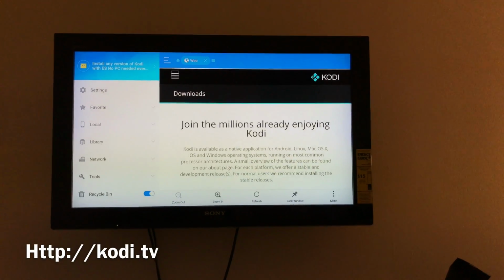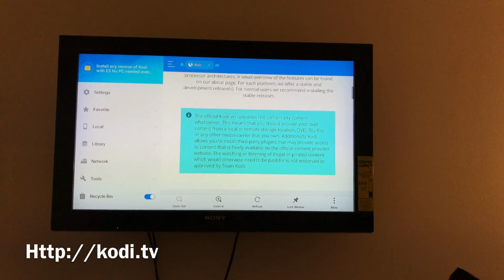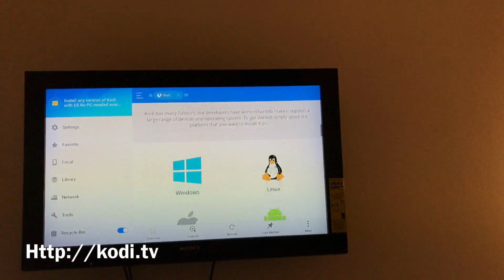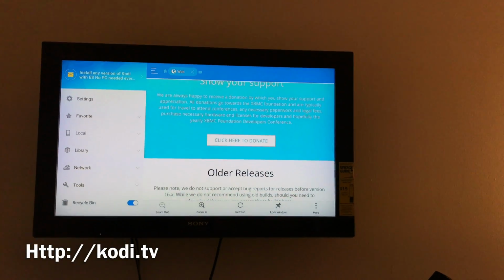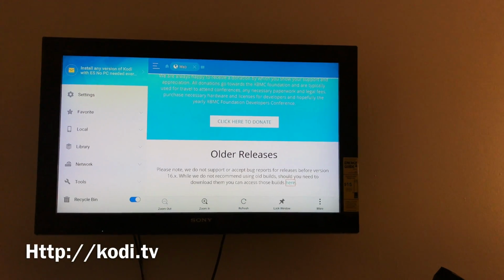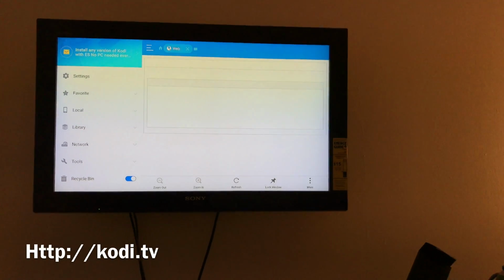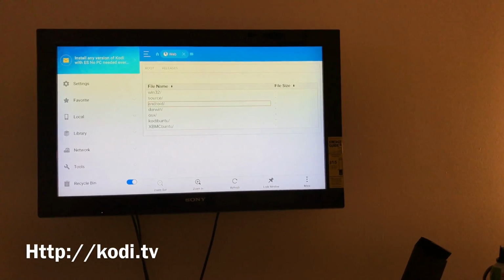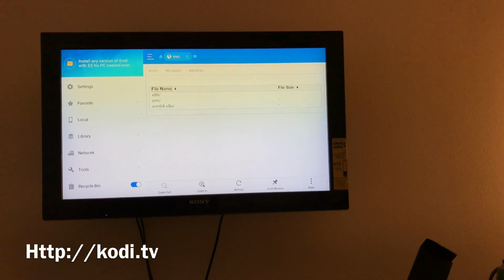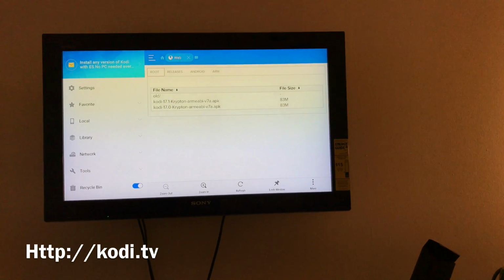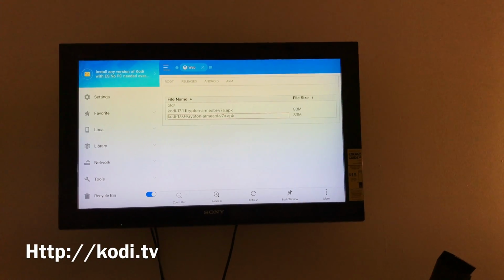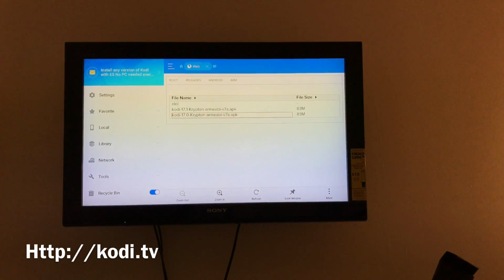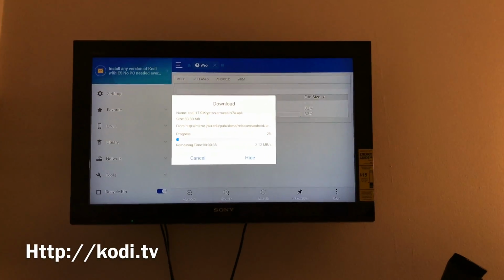Now this is updated because a lot of these look different. Normally you would try to click on one of these, but they don't really let you do that anymore. So keep scrolling all the way down to where it says older releases. Click that. You're going to go down to Android, do ARM, and then do the second Krypton, and this will be the newest one. Double click that and it'll start downloading.